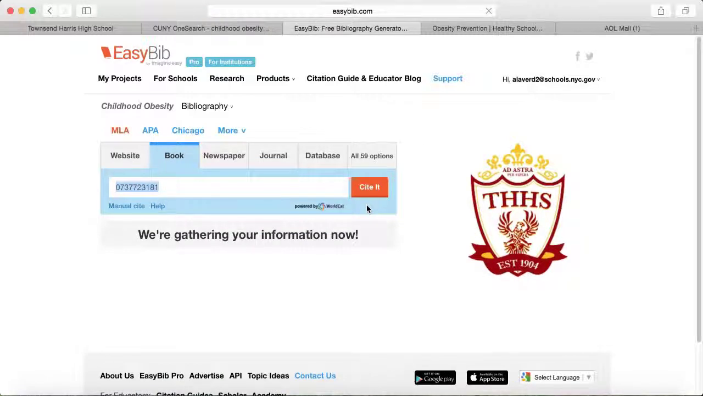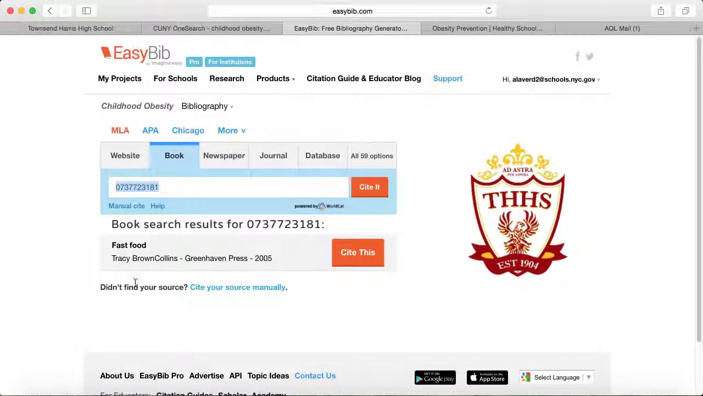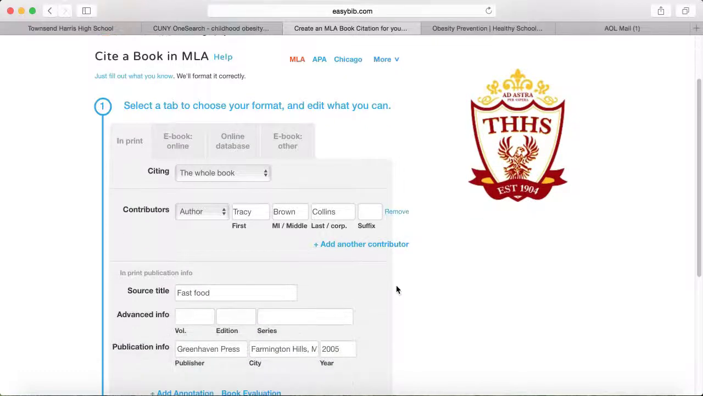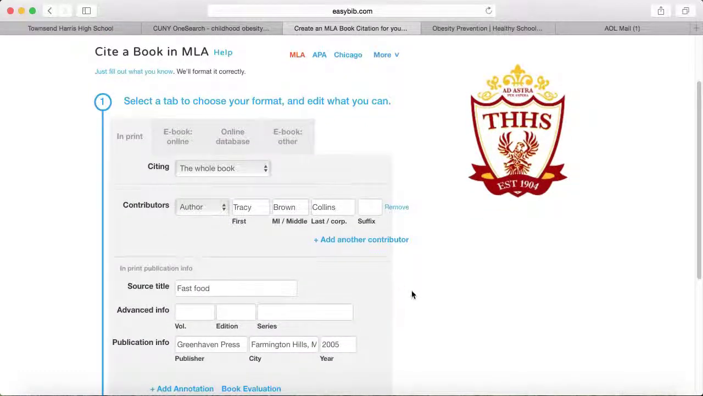It is working to find the information, and here is the book, Fast Food, by Tracy Brown Collins from Greenhaven Press. This is the book that I want to cite, and I click Cite This. And I check the information against the book. I check to see I'm citing the whole book. The book was in print. You have options of choosing, is it a print book, ebook, an online database, a book from an online database, or some other type of ebook. This was a physical book.